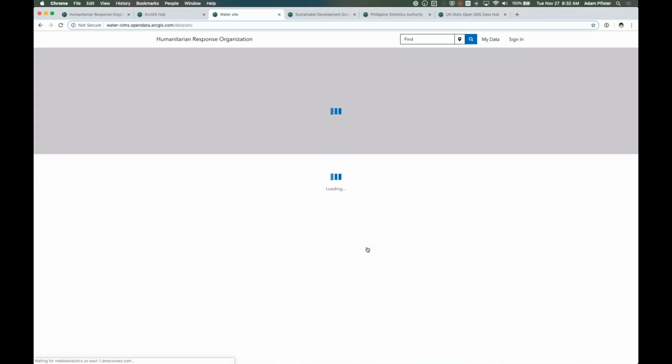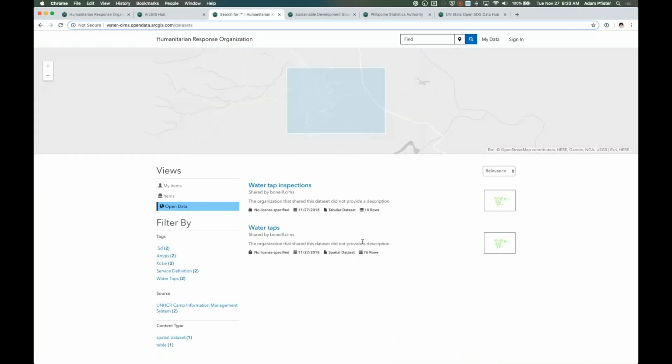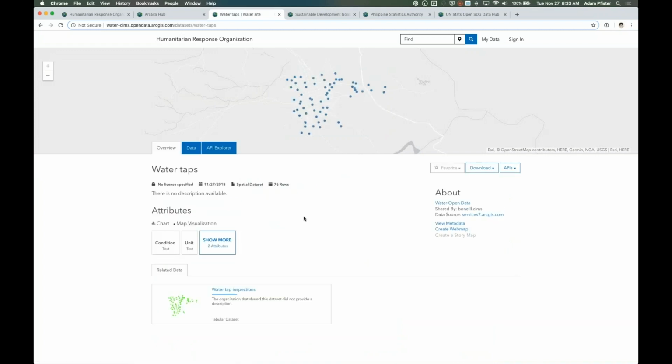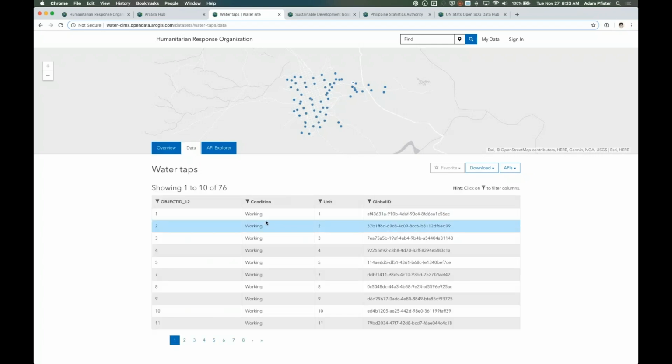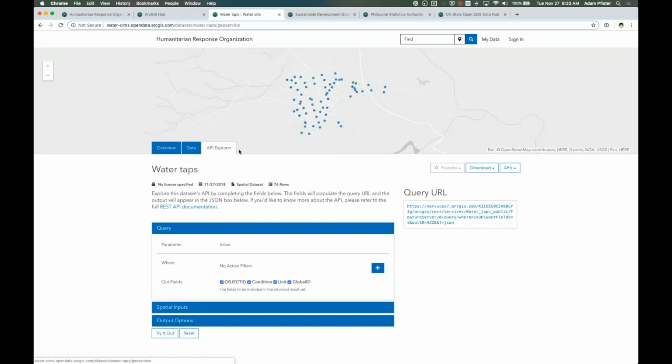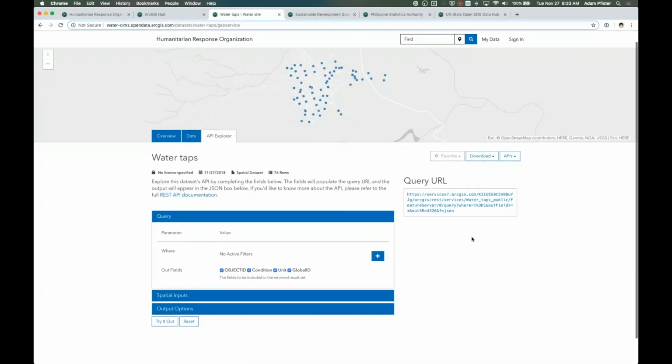Users can search for data sets that are publicly available, and we can see the water taps feature service that Brendan shared. And when you click on an item on the page, you get information about the attributes for that data set. You can view the data set in a table. You can even view it in an API Explorer view if you are a developer. The data is even available to download and reference in different formats, as well as API links.